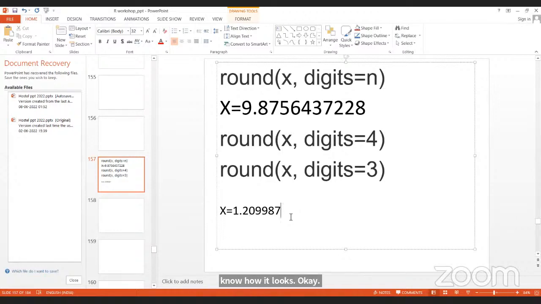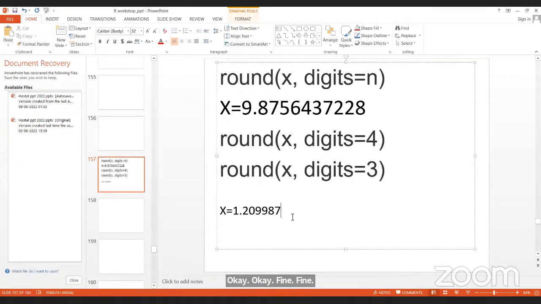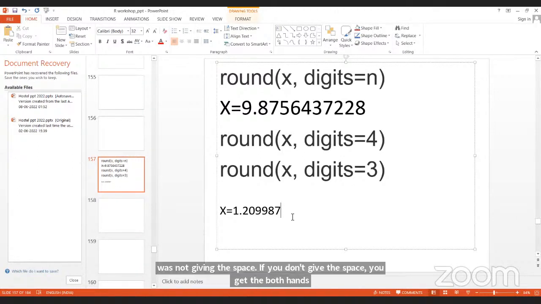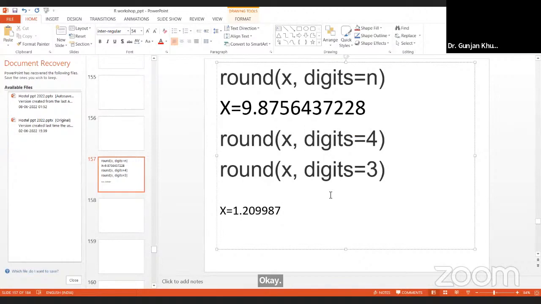And I found out what the issue was. I was not giving a space after the comma. That is why I was getting the same answer. If you don't give the space, you get the same answer both times. You have to give the space after x comma. So that is the syntax thing. You have to follow it and remember it.